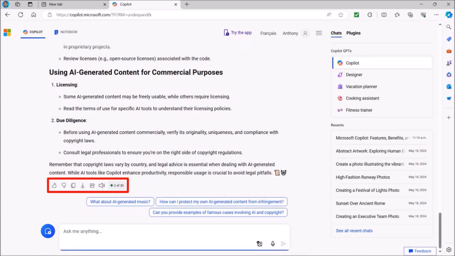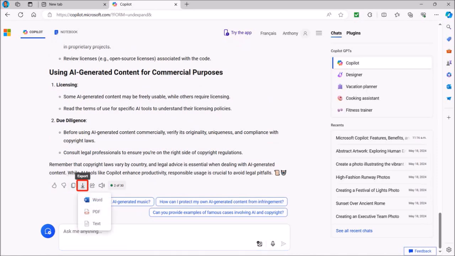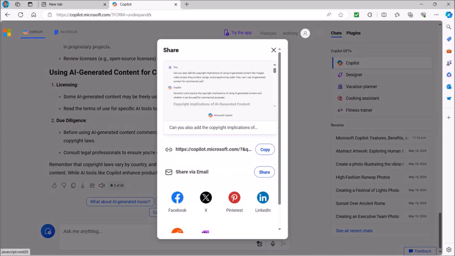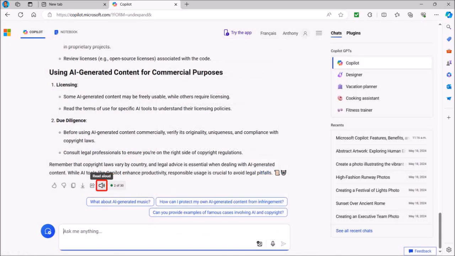Once you're happy with the result, you can then use these buttons to copy to the clipboard and then paste it in another document. You can export it to a Word or PDF document or to Notepad. Or you can share it by email or social media using this pop-up dialog box. Let me close this dialog box. Or you can also use this button to read it out loud.